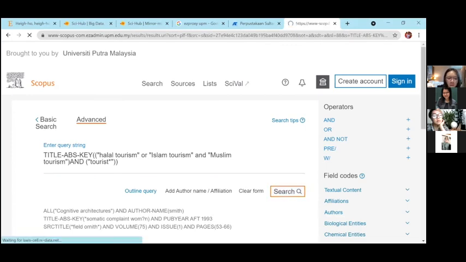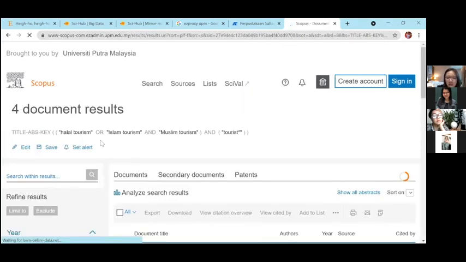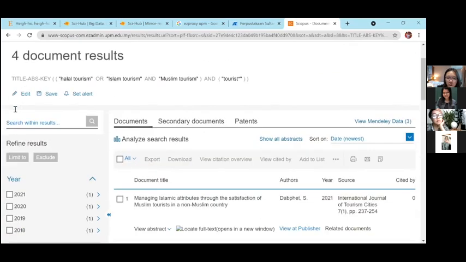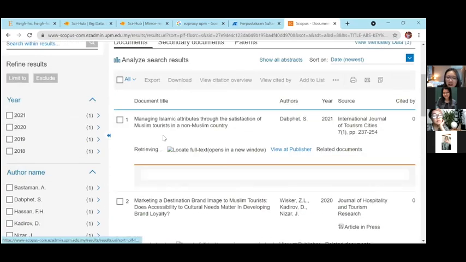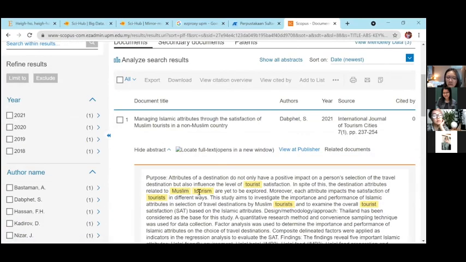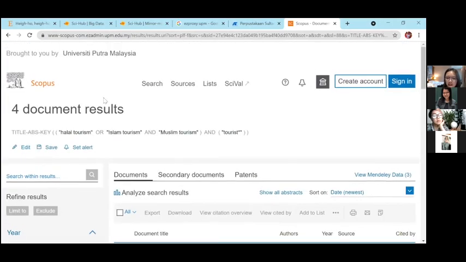Just now we got 140 something. Now when you narrow down and include the word tourist, the number of articles that you get is reduced. From 140 it reduced to 4. This means these are the articles that discuss Muslim tourism and also the tourists. Let's say this is your SRR topic, meaning this could be the result that you can include. But of course, 4 articles is too little.